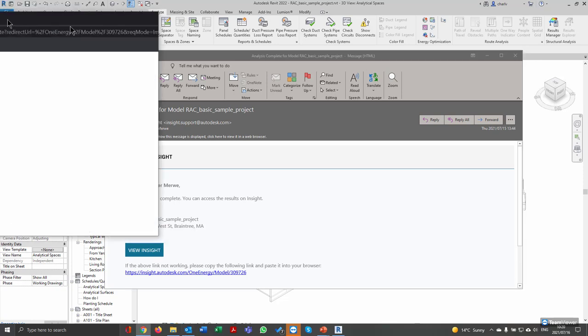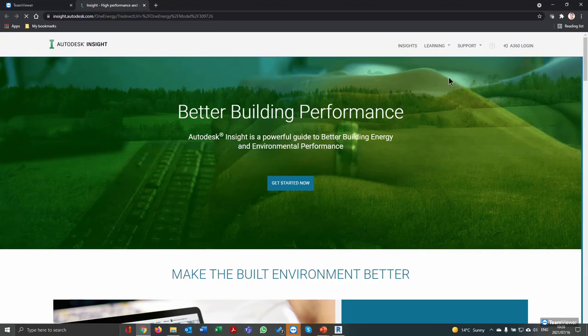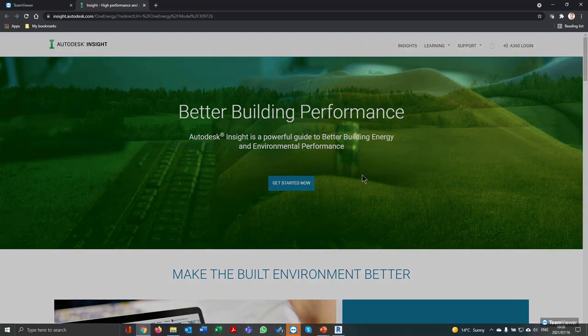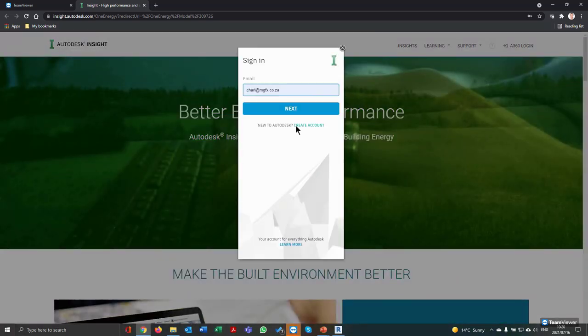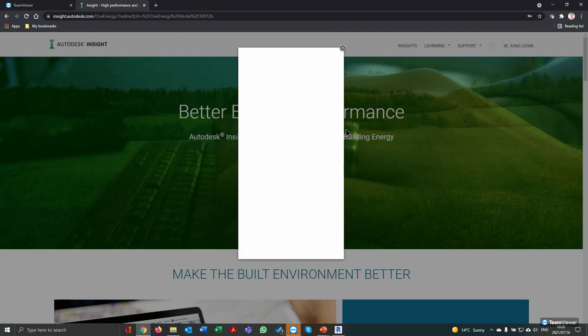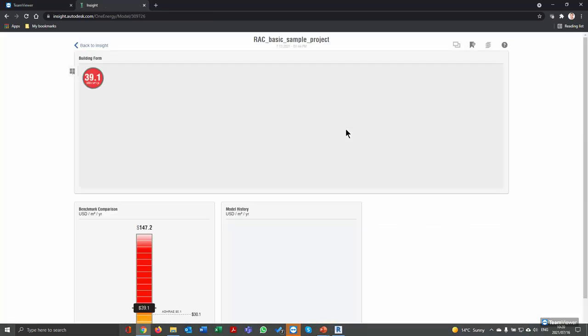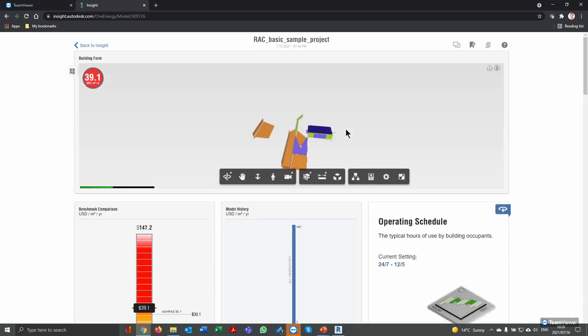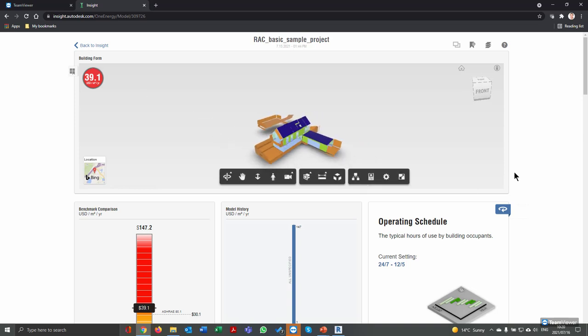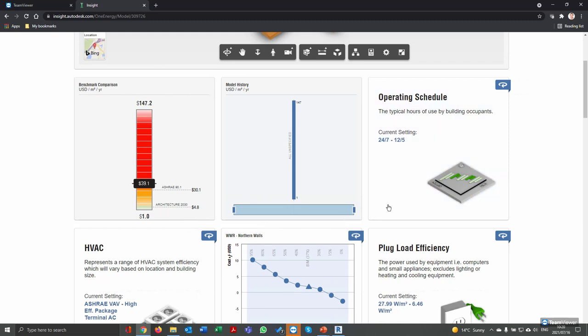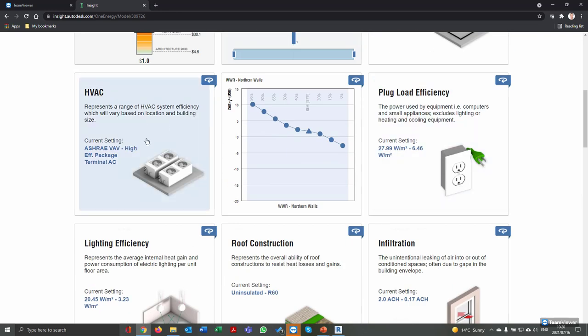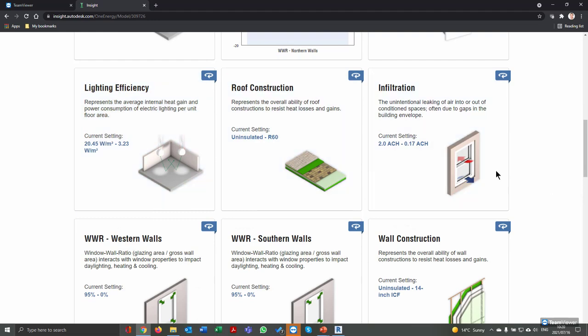And if you then go to view insight, it opens up a website whereby you can look at this building performance. I'll just log in. So once I'm in this insight website, you can look at the model, and at the bottom here you will see various parts that impact the energy usage of this building, and it can be from operating schedules, when the lights are on and off, HVAC, the roofing construction, etc.